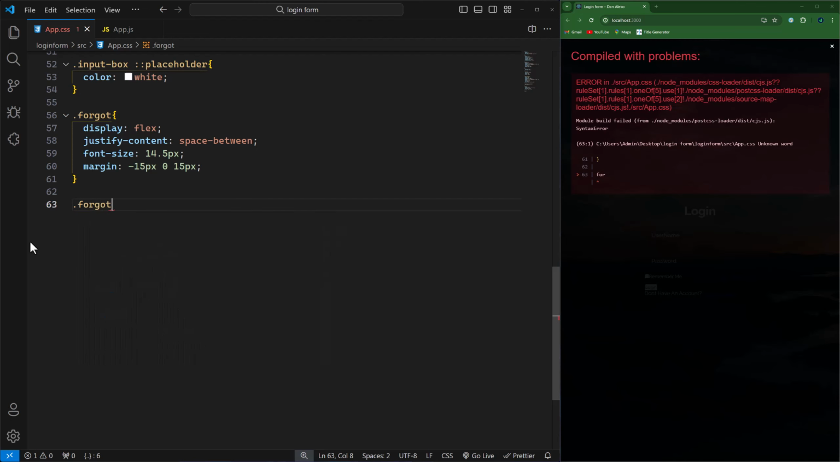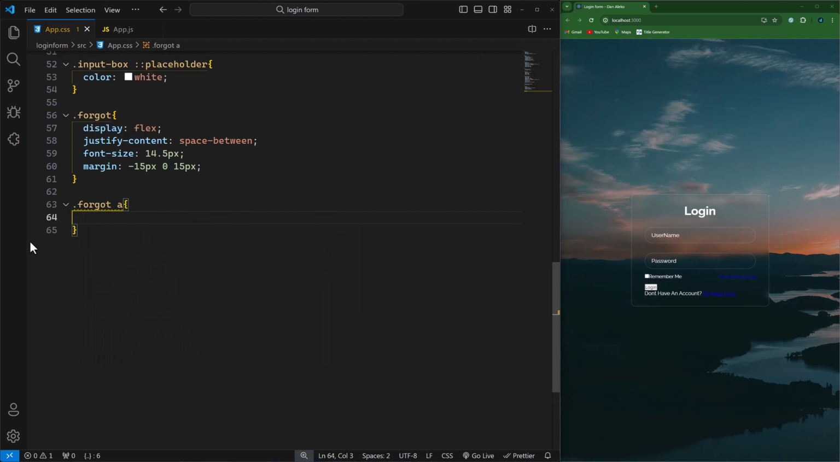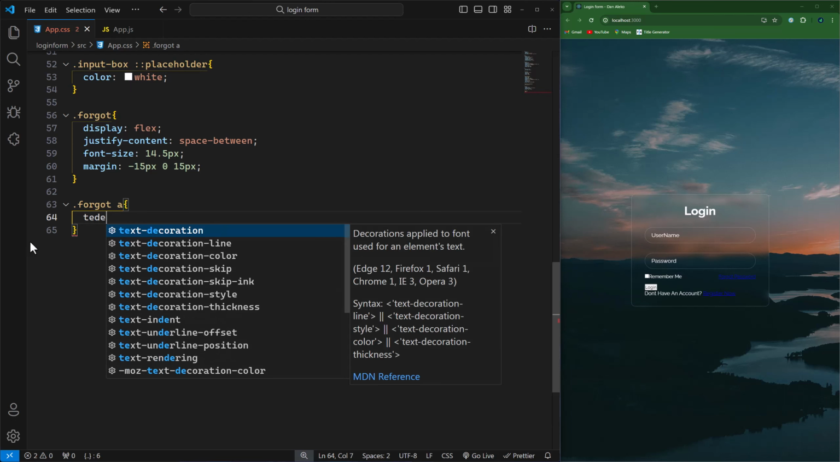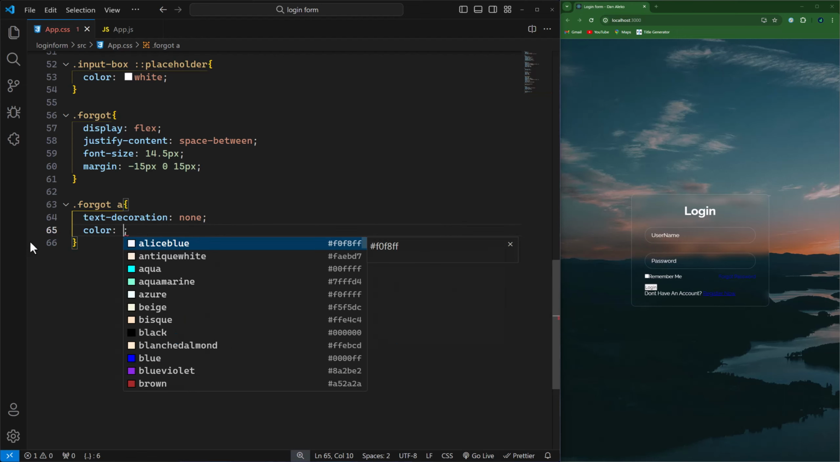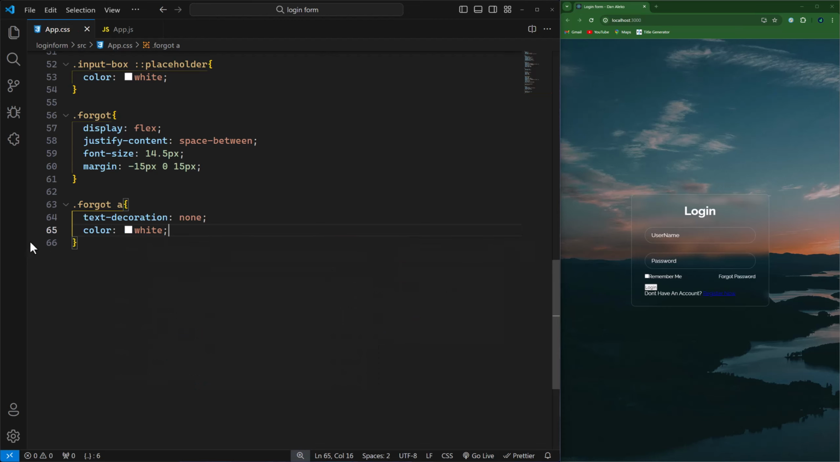Now, let's style the anchor element within our Forgot section, which is typically used for the Forgot Password link. We'll start by removing the default underline from the link text using the text decoration property set to none. Next, we'll set the color of the link text to white, ensuring it matches the overall color scheme of our form and is easily visible against the background.